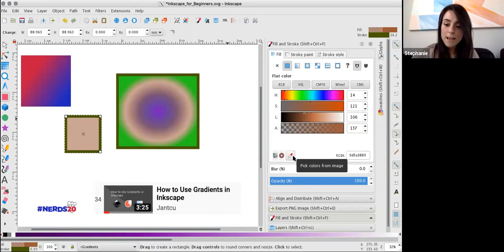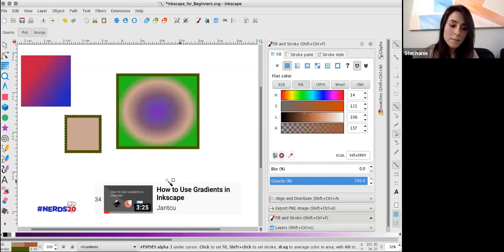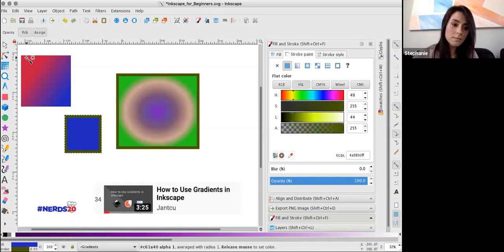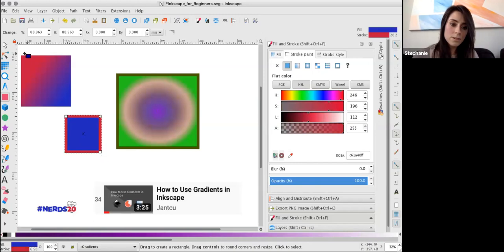So this eyedropper tool right here is very useful if you just want to, let's say, pick a color off the Nerds logo. You can use it while having that fill option selected. And then the stroke, the same thing. And it will change the color to whatever you eyedrop. You can also, if you have the code online, just change it right there. The FF at the end is to indicate that it's not transparent.